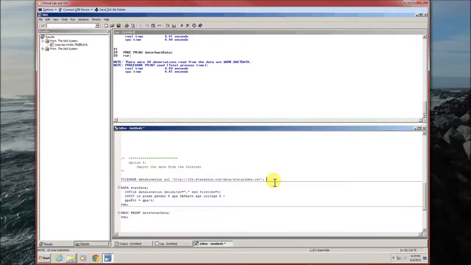This line must be run before you can infile this data. Then we start with the data step, call this data stat data. Don't know why, but we'll call it stat data for fun. Followed by the infile statement, infile, data location, that and that have to be exactly the same.